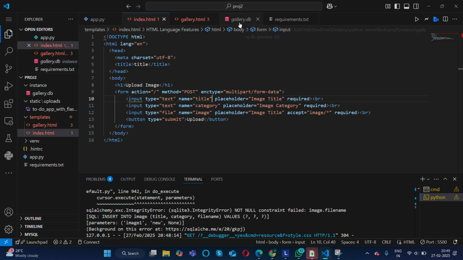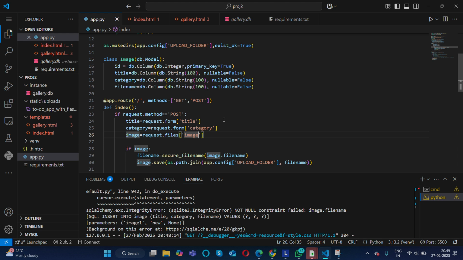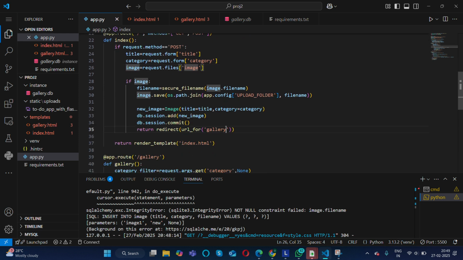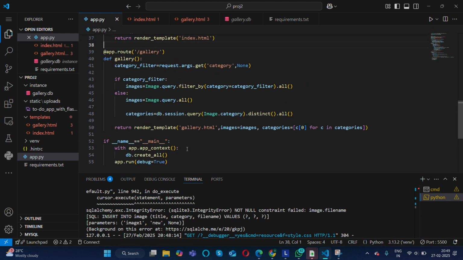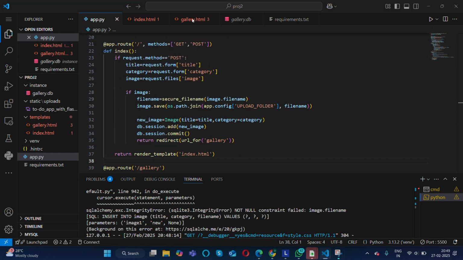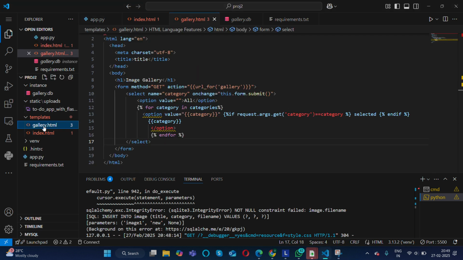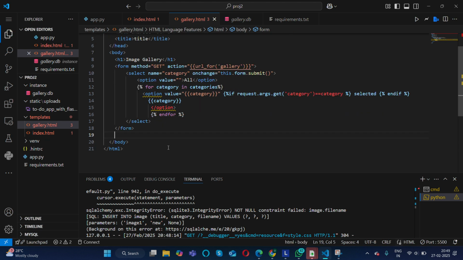So after uploading, should I redirect to anywhere? We'll check it. Yeah, I'm redirected to the gallery. So everything in the gallery is perfect. Let's check. Okay, till here it is okay. But I need to show the images, right? I haven't enabled that.